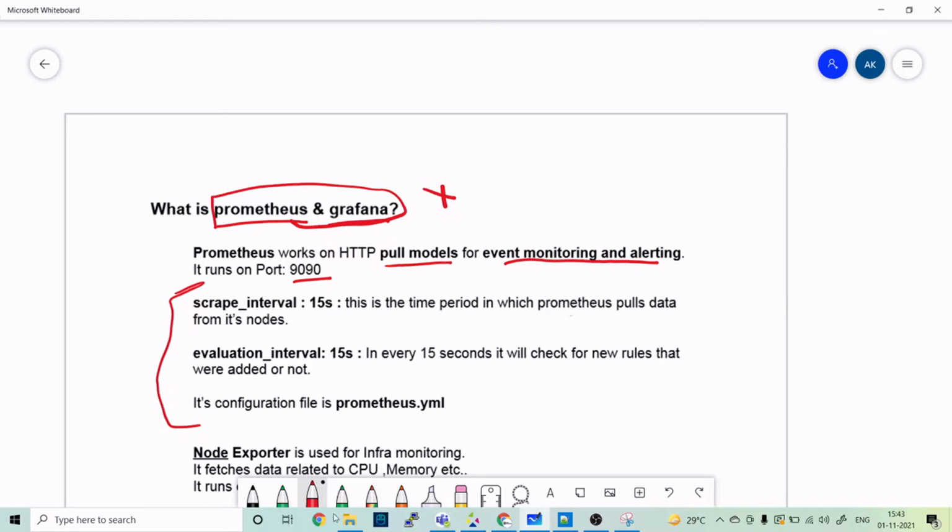This is a prometheus.yaml configuration file, and in this the first metric will be scrape interval. What is scrape interval? This is a timestamp. In every 15 seconds it will pull the data from its nodes, which you want to monitor. Clear? The second will be evaluation interval, and the time you can change: 30 seconds, 1 minute, 2 minutes, 5 minutes, as per your needs.